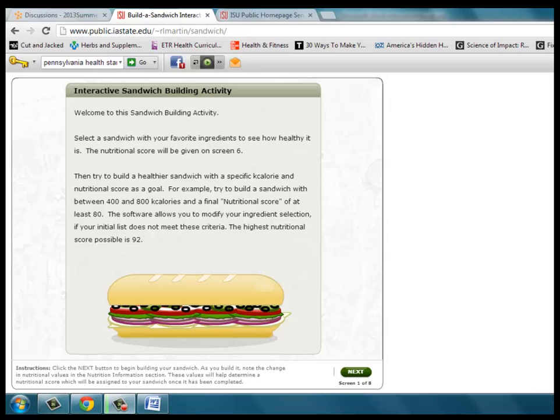To proceed with this activity, all you need to do is simply click the Next button in the lower right-hand corner. At any point during this activity, if you want to change your selection, you can click the Back button, which will be located on the lower right-hand corner of the page.